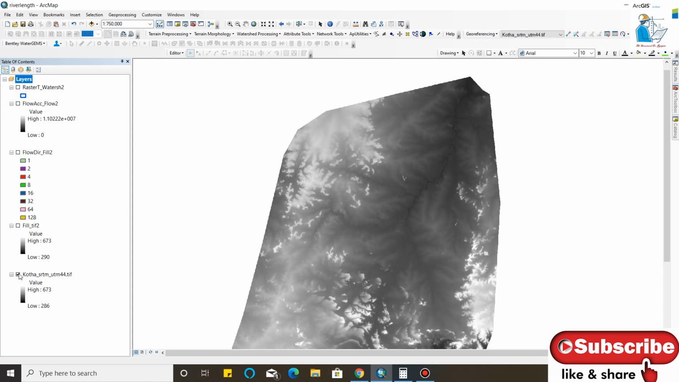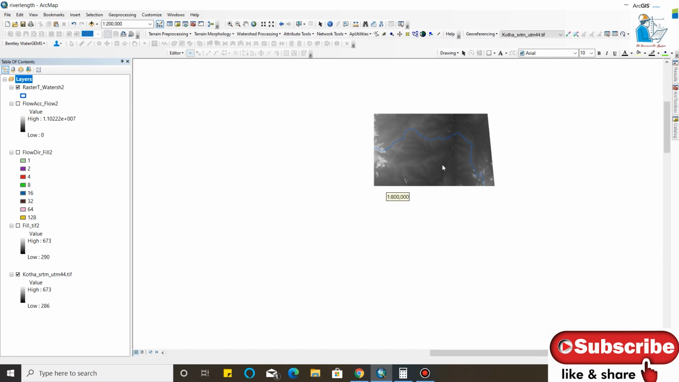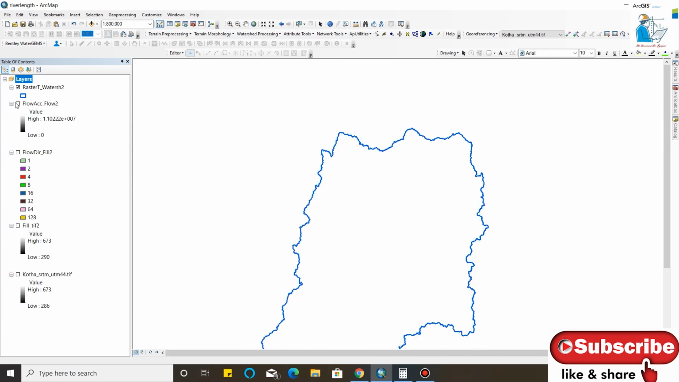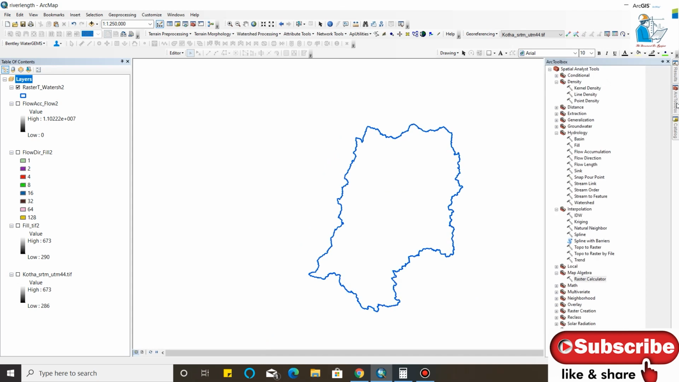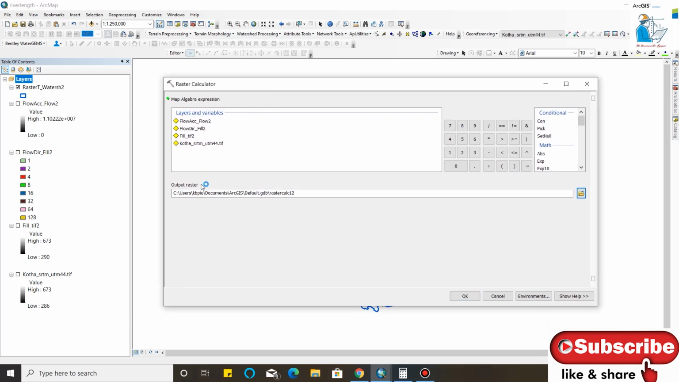This is the raw DEM, and from the raw DEM, I have calculated the flow direction and flow accumulation, and this is the watershed for this particular location I have calculated. Okay, now we will open the ArcToolbox and open the raster calculator. In my raster calculator, there is a box showing below the map algebra expression, but in my ArcMap it is not showing, so there is no problem.